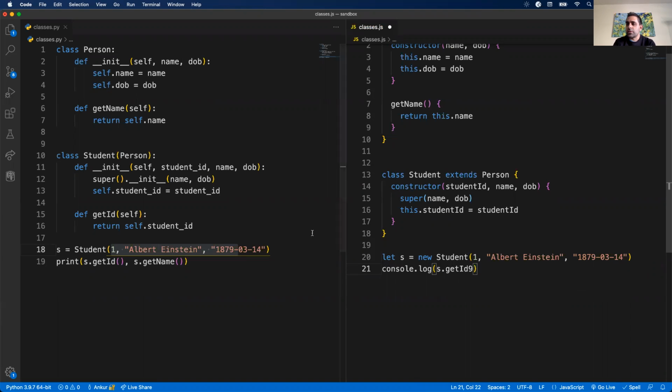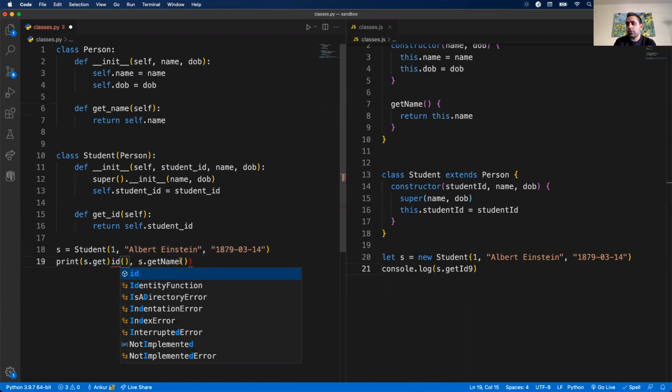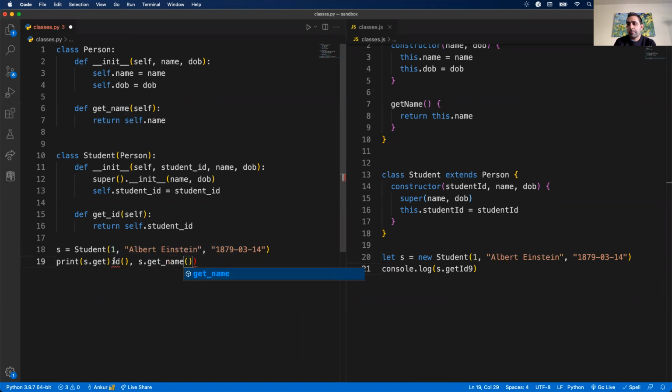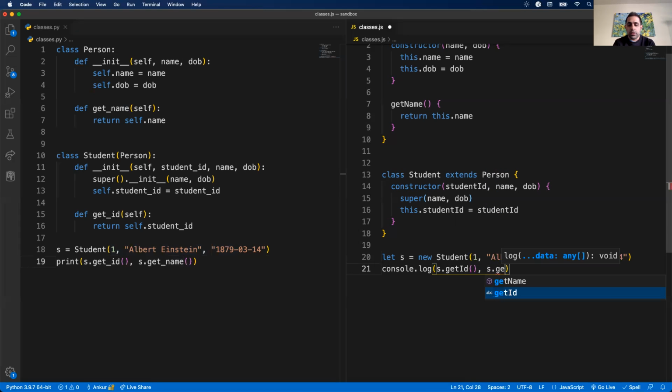I guess these should have been snake case. Oh, Python. Get name, get ID, name. Sorry, just making sure I have the proper casing for JavaScript and Python. So we have get ID and s.get.